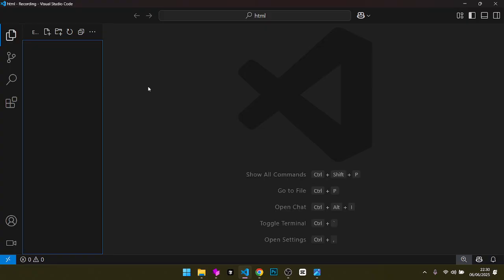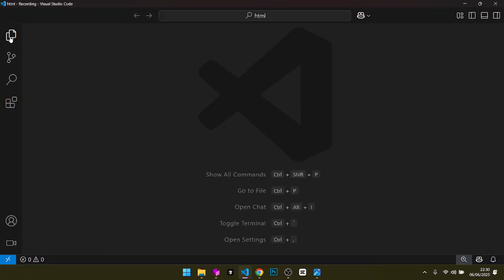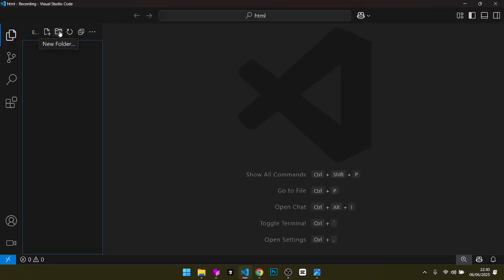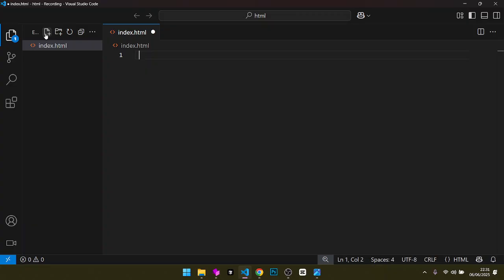Within VS Code, once you are on the Explorer tab, you notice you have all these other icons to create a new file, a new folder, to refresh, and then to collapse. We want to create an HTML document, which is a single file. So we need to click on this icon, and then I'm going to name this file index.html. The reason why we are naming this file index.html is because index.html is like the entry point to our website.